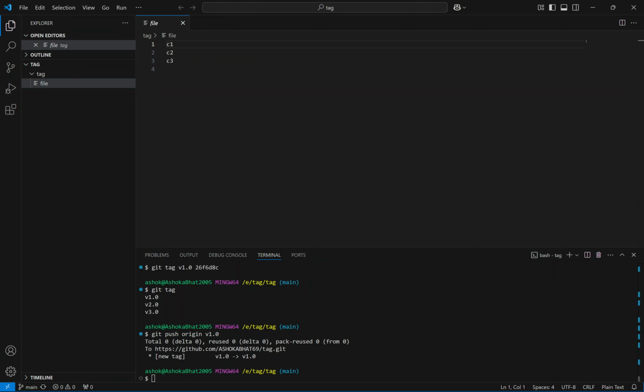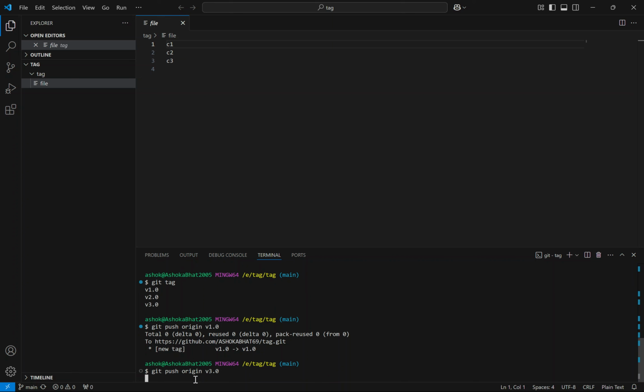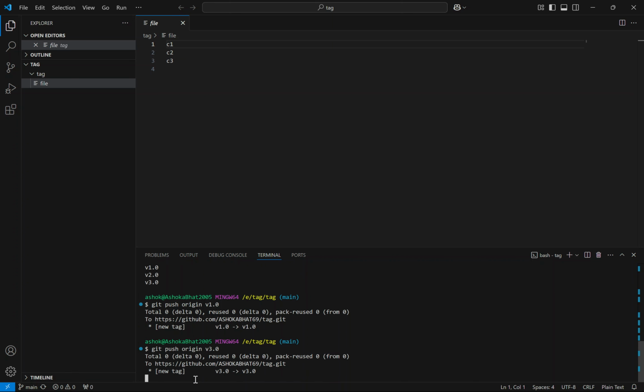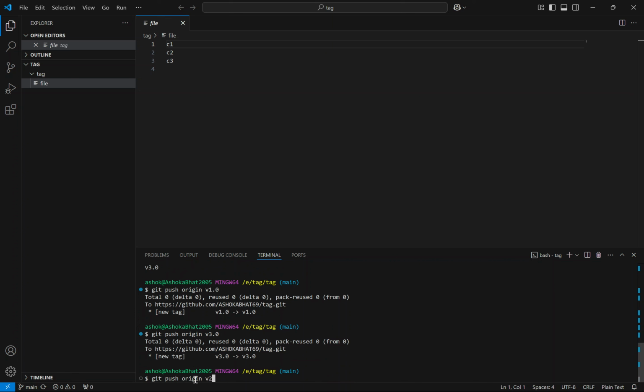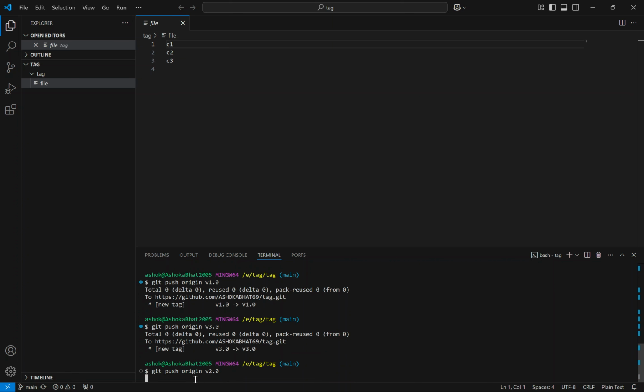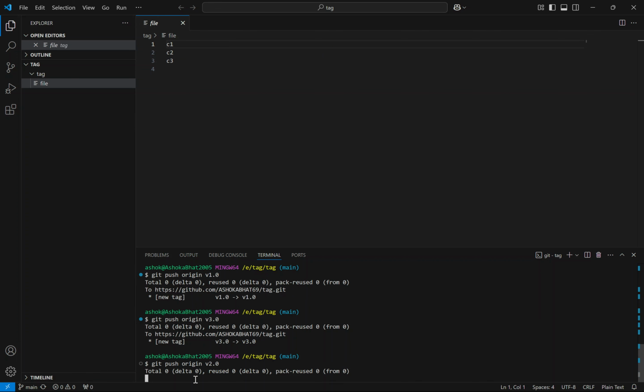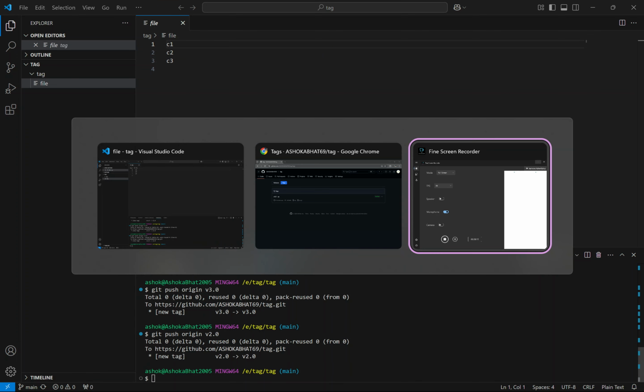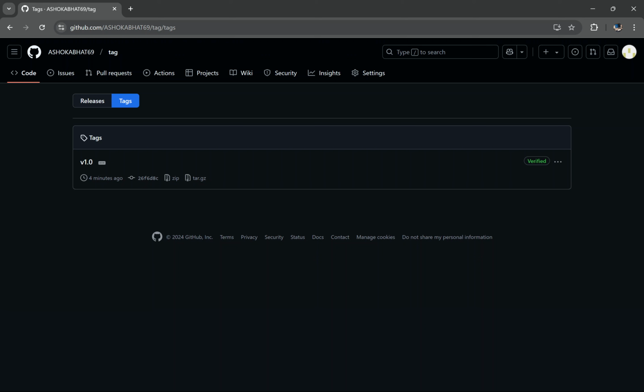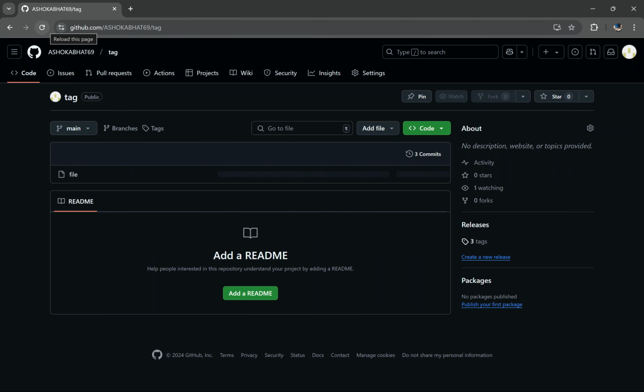I will push the 2 other tags. Let me do v3.0 and also v2.0. Now I have successfully pushed all 3. I will come out here and do a refresh in my tag repository. Yeah, 3 tags are visible right now.